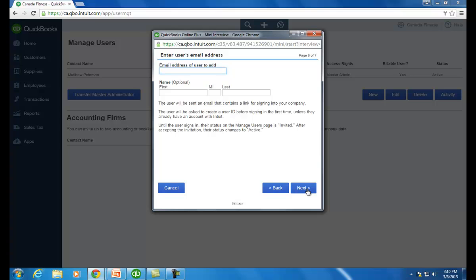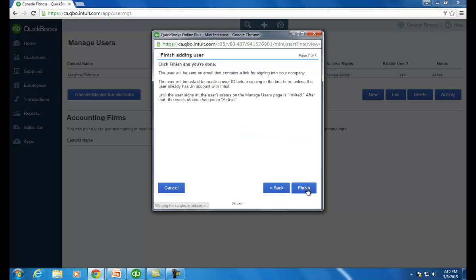Finally, I'll enter the email address of the person who is going to be an active user in QuickBooks. So I'll enter all the details as needed in the file, and then I'll enter the person's name as needed here, and then I'll click Next. Finally, I'll click Finish, and that sends an email and invites the user to set themselves up in QuickBooks Online.